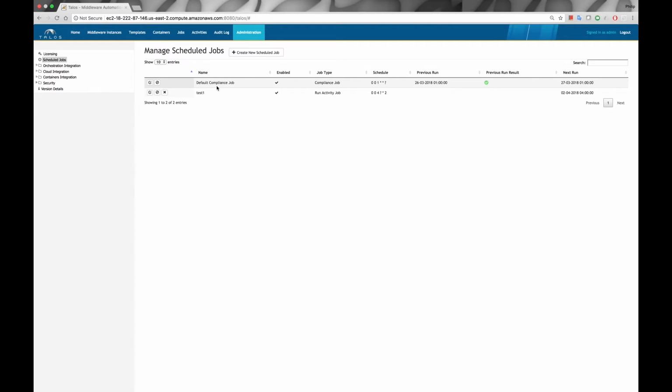Talos includes automatic compliance checking, which will periodically check the configuration of your target environment against the stored master configuration. If a configuration change is detected, you'll be alerted and be given the opportunity to view the detected change and either accept it or resolve that difference. So let's have a look at this compliance job.